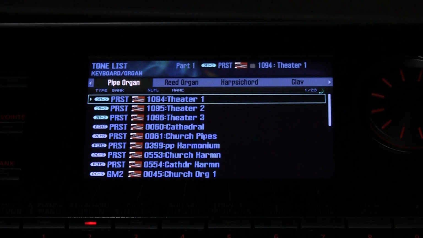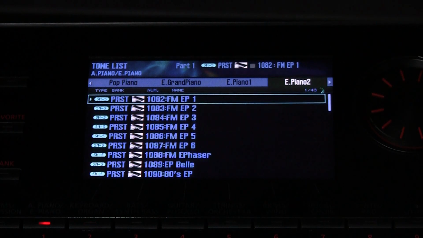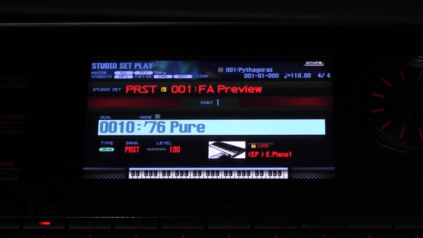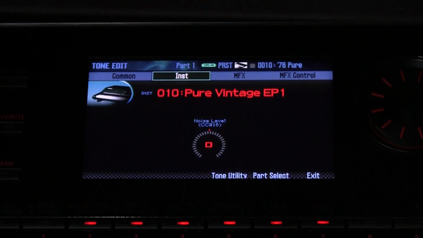Clav and the electronic piano have the least amount of parameters. Basically, if we go to the 76 pure and then we go here, look, it's only one. The only thing we can change is the noise level. Just one parameter on the instrument there.